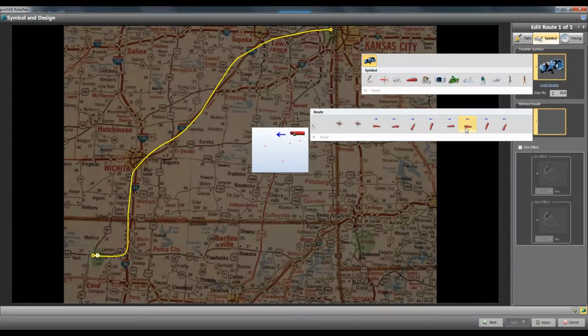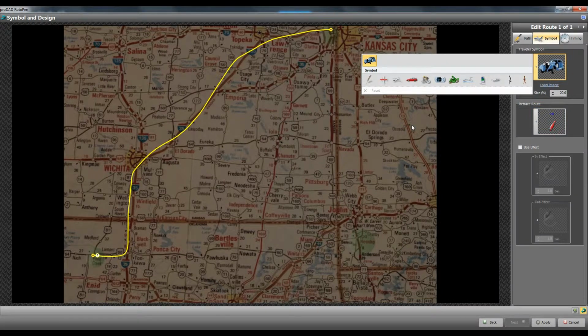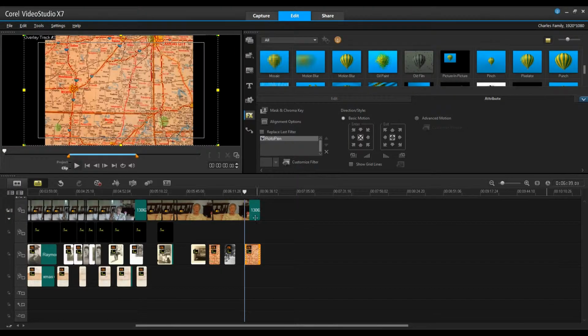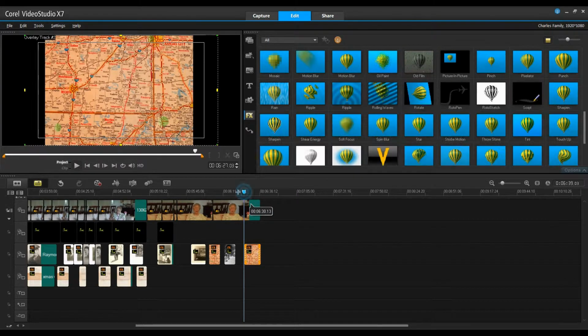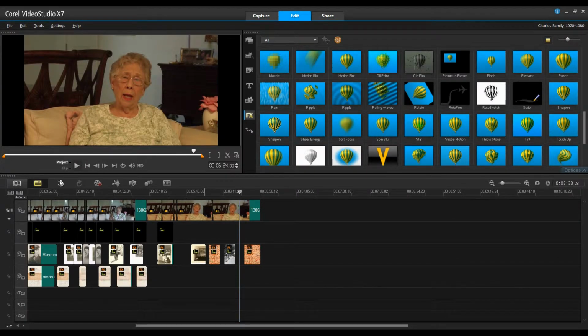So we are going to choose, that one's pretty good, but we're going to go north, so we're going to go this one. And we're going to say apply. And then we're going to go back and look at it in our project.